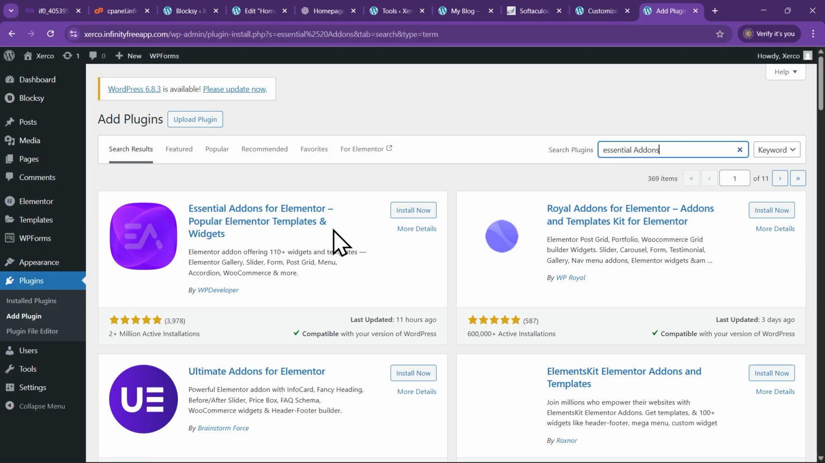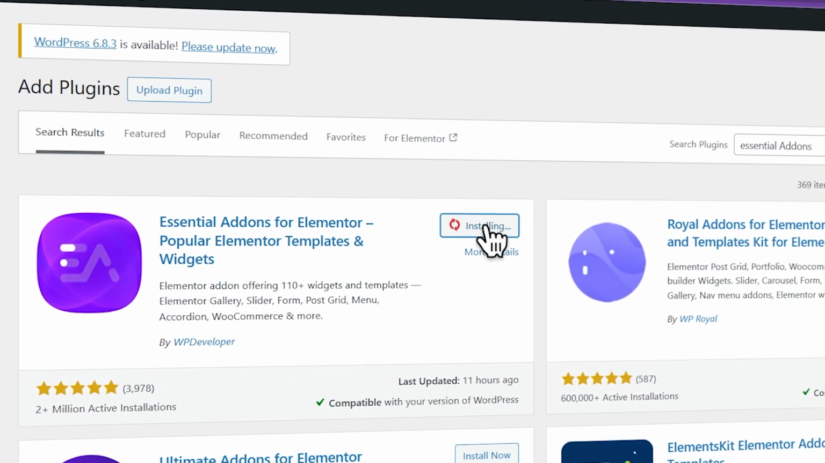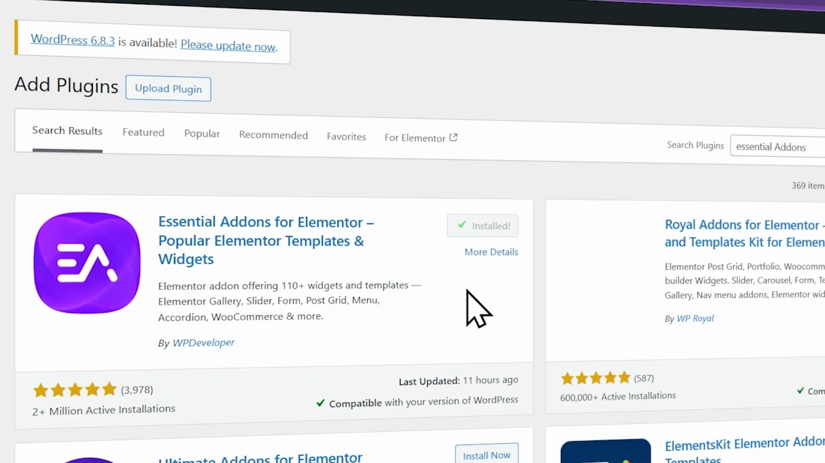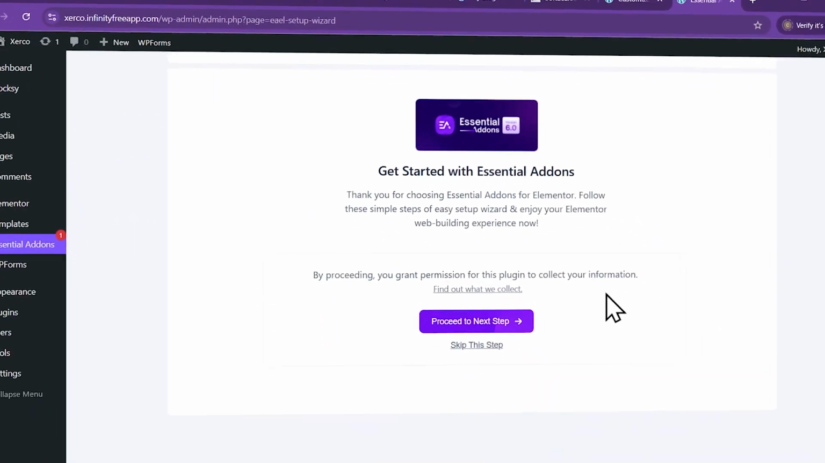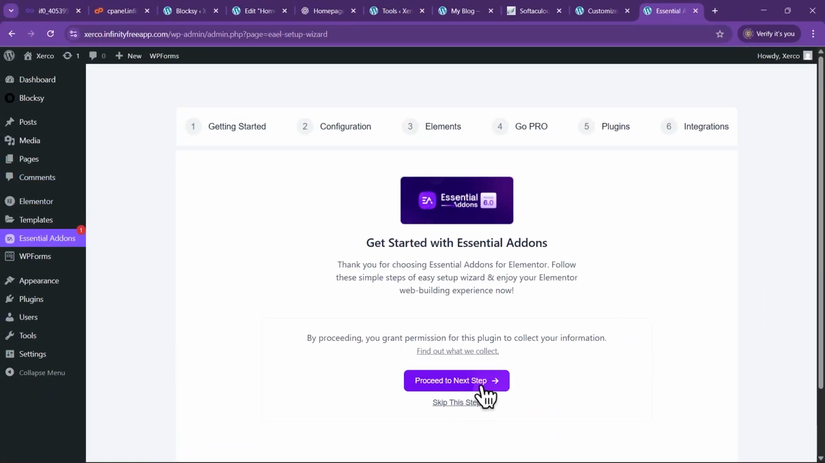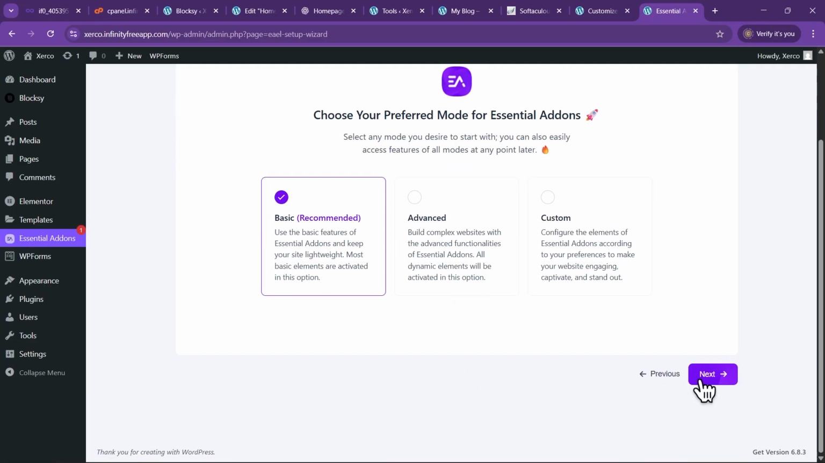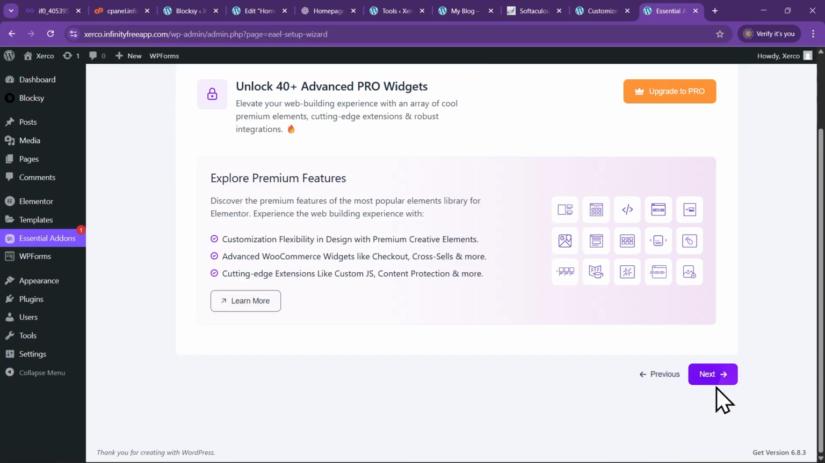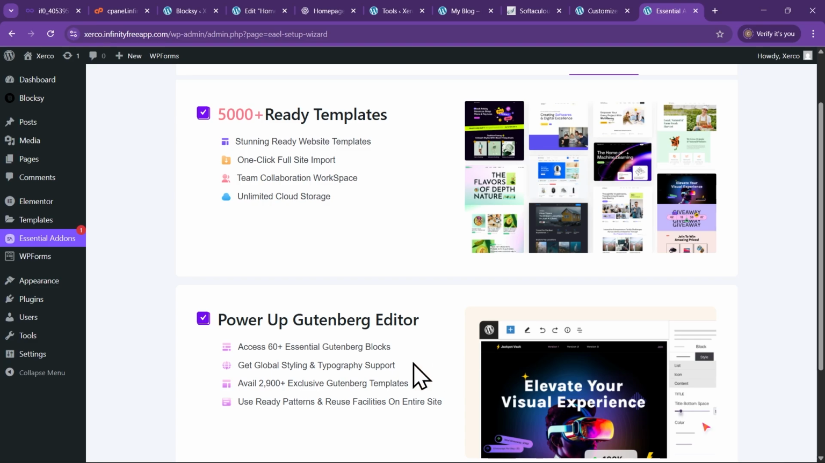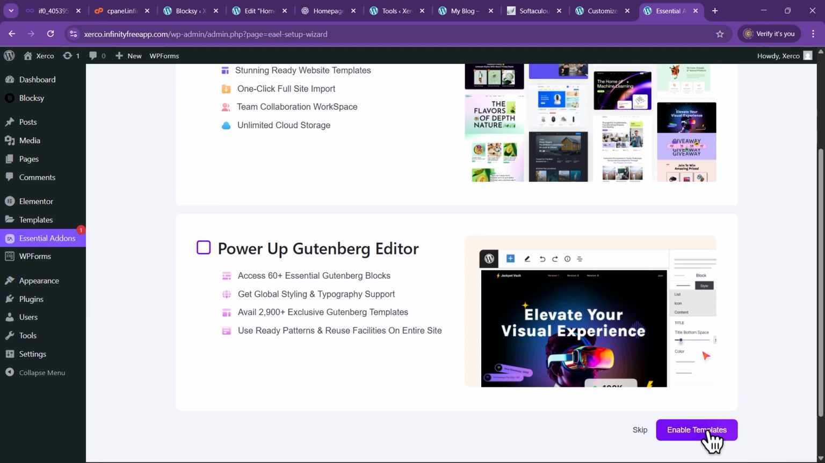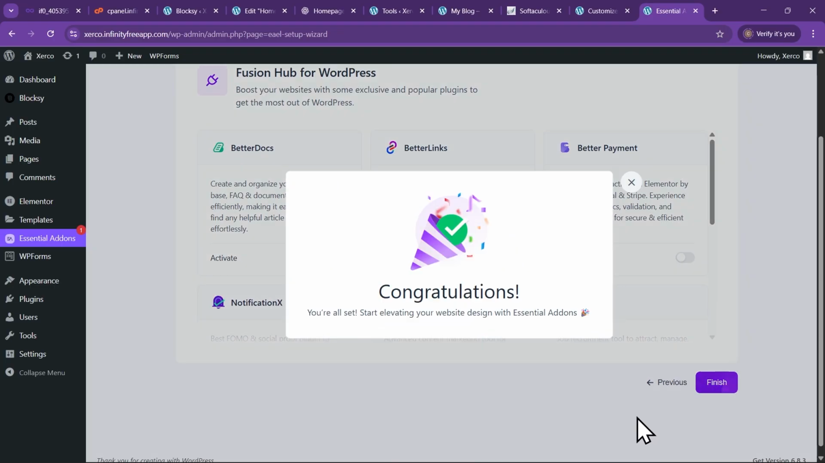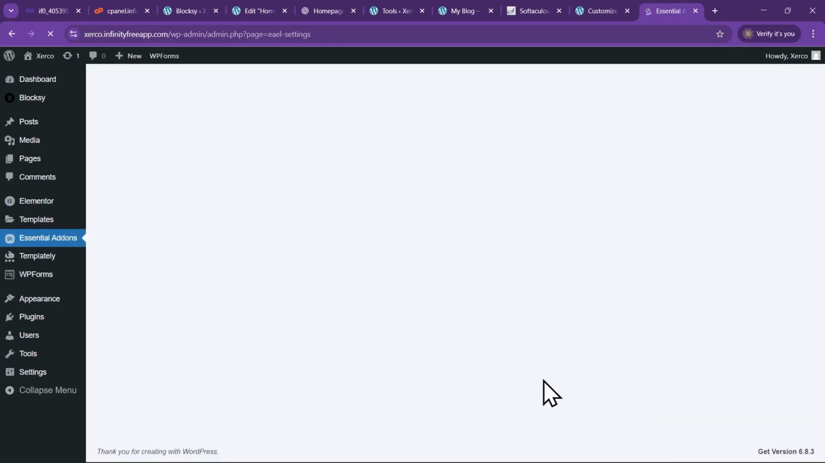All right, so right here you can see we have Essential Addons. I'm just going to click on install, and when it's installed, you want to click on activate. When you activate this, you're going to be brought to this page. Just click on next, proceed to next, and click on next, and click on next. I'm going to untick this because I'm not using the Gutenberg editor, and you want to click on enable templates and click on finish. All right, so congratulations, we have Essential Addons installed on our website.